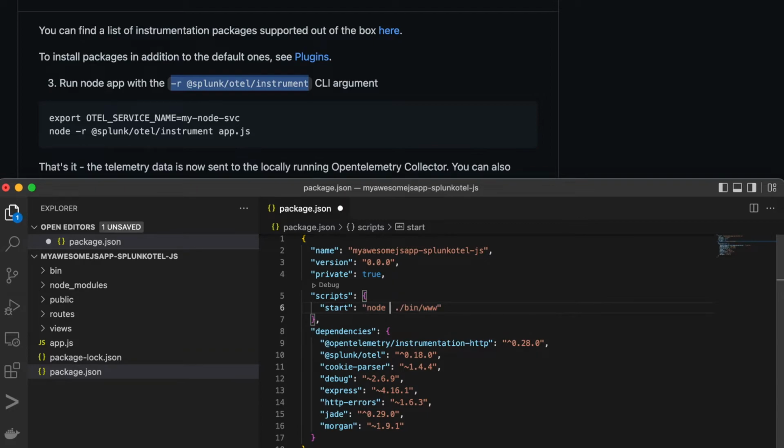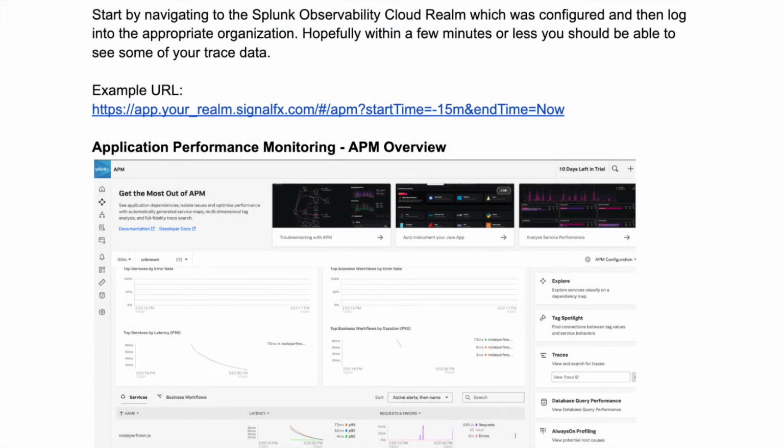And before our application, I'm going to want to add in this little snippet. I'm going to save my package.json. And now, if I'm running a local OpenTelemetry collector, when I start this application, it will emit data to that OpenTelemetry collector. And if you already have a local collector running, you should be able to see your application statistics as you run requests through in Splunk Observability Cloud.